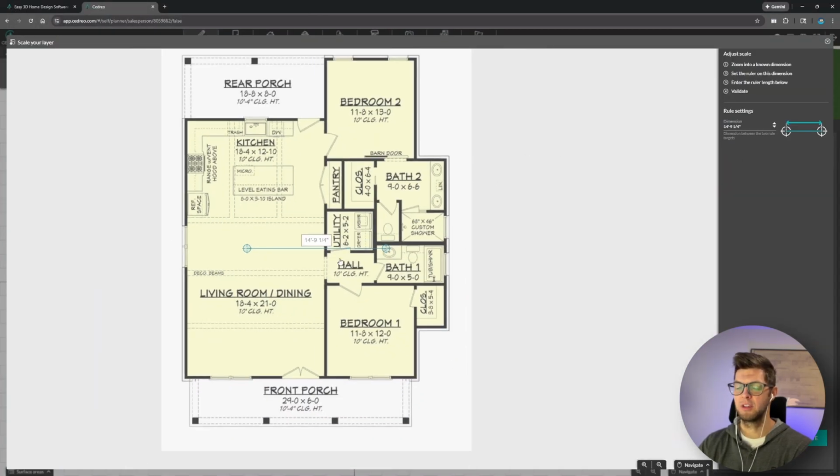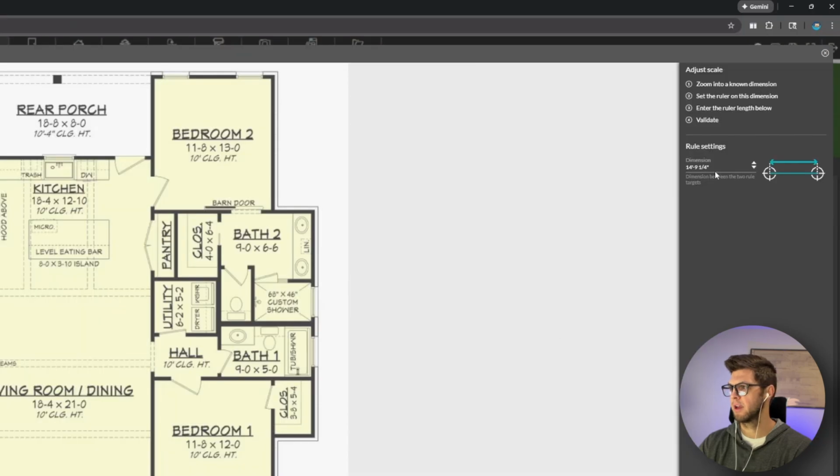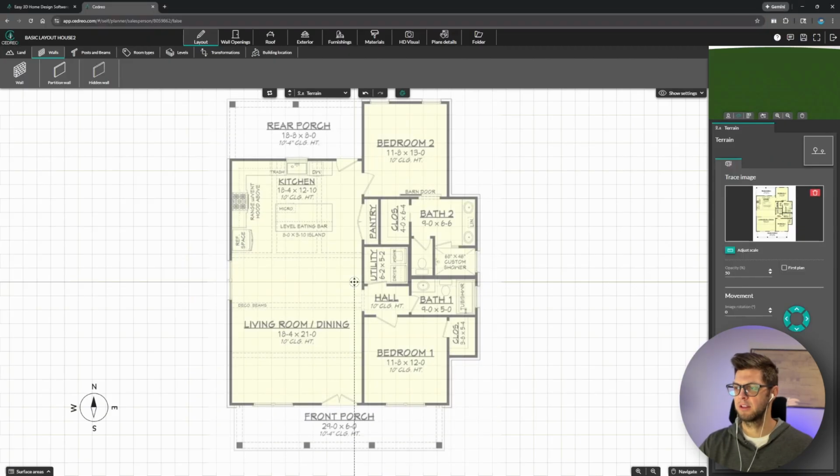And now we come to the scaling, where we're going to take these little blue dots and put them on a longer section, like a larger section. In my example here, this is 29 feet. So we'll just put in 29 feet and hit validate. And now it's scaled our canvas to the trace image that we've just imported.